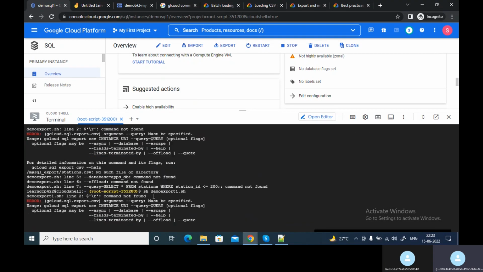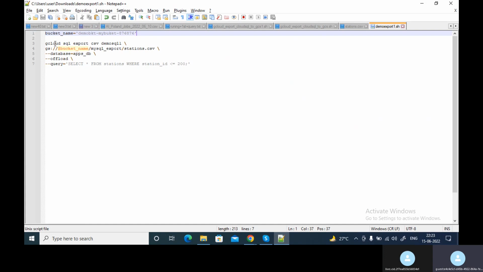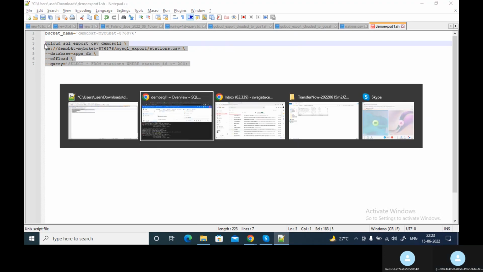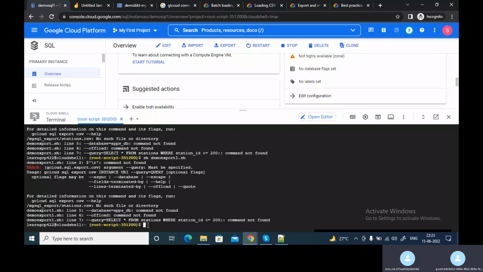Same issue. Second line. Fine. Okay. Instead of the sh command, let me use the directory and see whether it is working or not. So, export CSV MySQL. This one. Use this one directly.